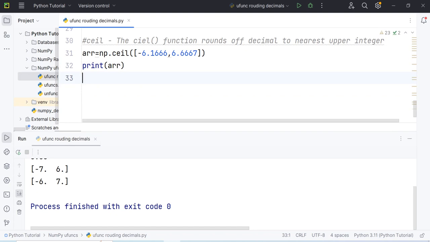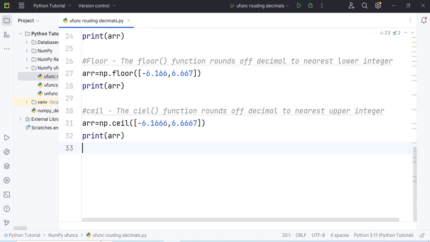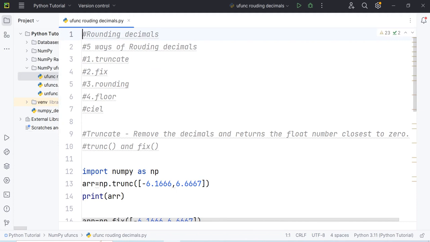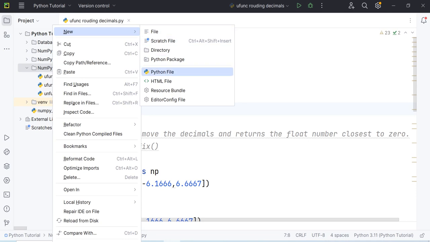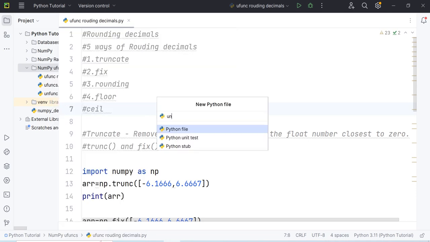Now this was about the ufunc rounding decimals. Here we have seen the 5 ways to round off the decimals, that is truncate, fix, rounding, floor, and Ceil. Now let's go and see what is ufunc logs. So I'm going to create a new file here. Let's name this as ufunc logs.